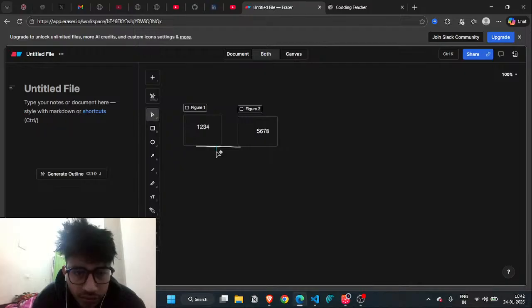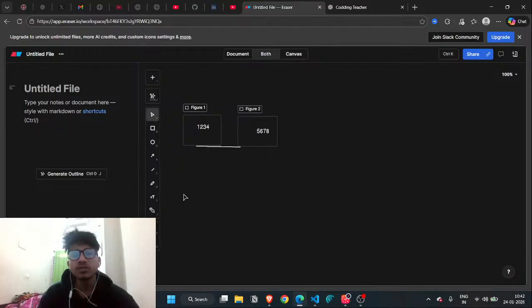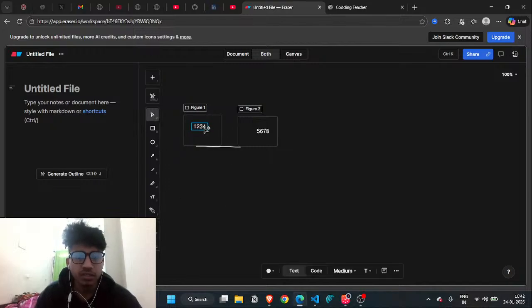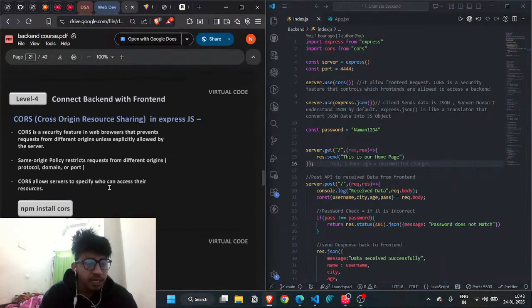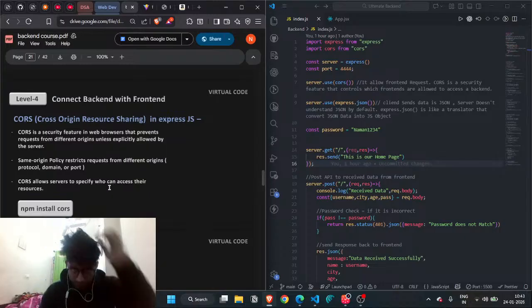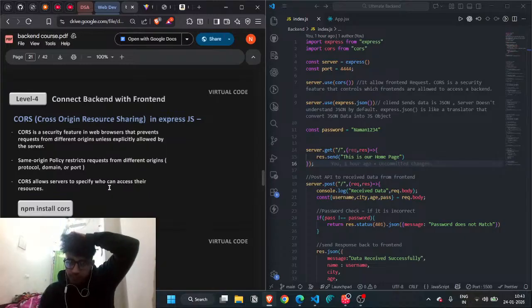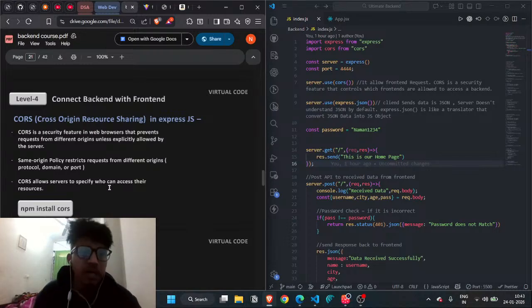Because the address is different, if you want to communicate with each other, they have different origins. Front end has a different origin, 1234, and the second is 567. The backend is a different origin. You can't communicate with each other through APIs because of cross origin. So how do we use CORS? It's CORS, cross-origin. With the help of that, we can communicate with each other even if we have different origins.